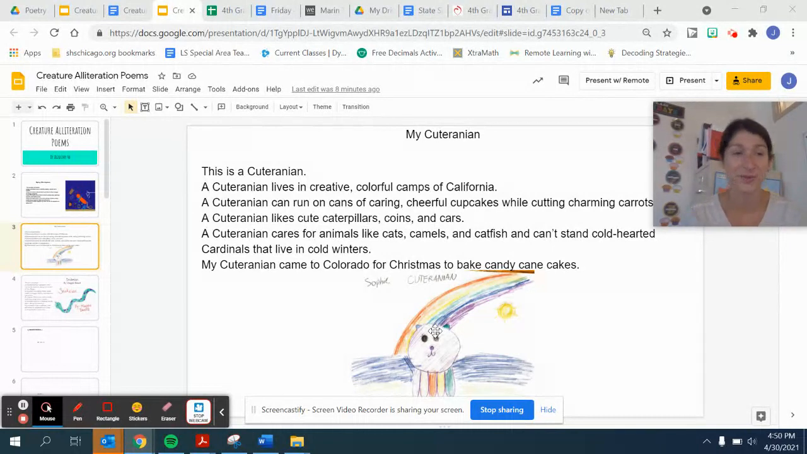We are excited to see what creative things you come up with. Use your resources if you're having trouble thinking of new words, like a thesaurus or a dictionary, to help you think of words that start with the letter that you choose to use for your writing.